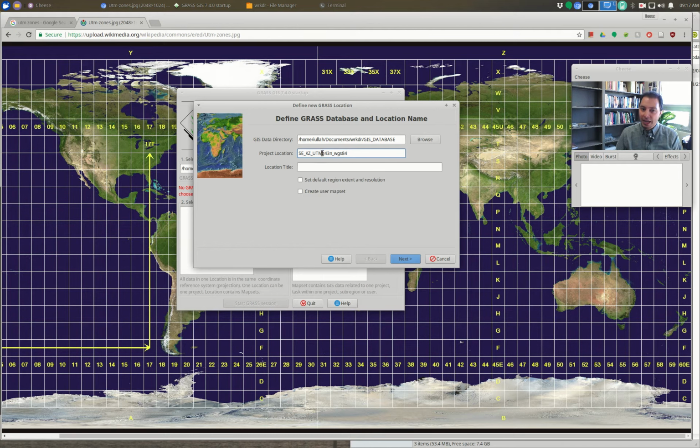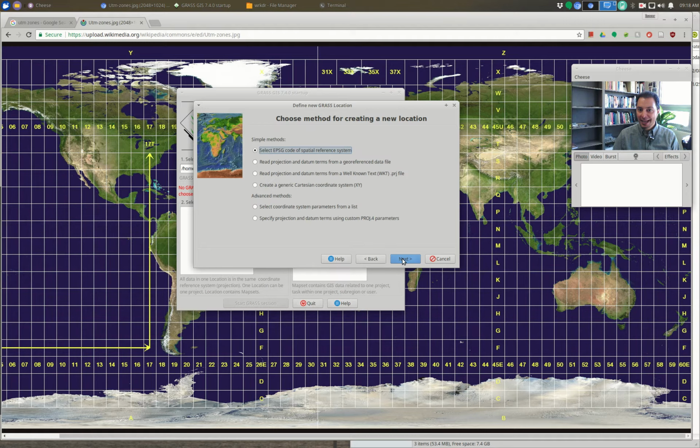You can give it a title if you want, but that's not very important. I typically just leave that blank. If you wanted to, you could type out Southeast Kazakhstan UTM or something like that, just to give yourself a more human readable extra bit of information. At this point we hit next and we get to a new page, and here we have multiple options.